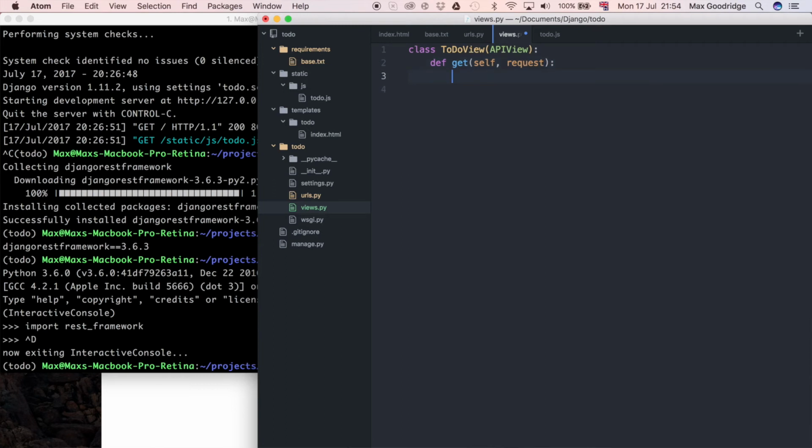I'm going to try that for now, and all I want to do is return a response, and it's just going to be, let's say, some sort of dictionary that proves it works. It worked. So we should see this as a JSON response, hopefully, if everything works.